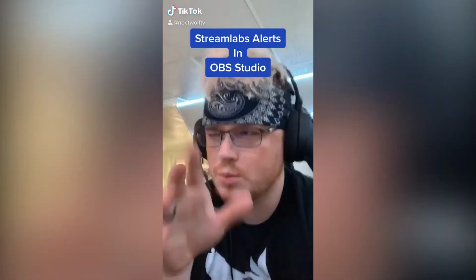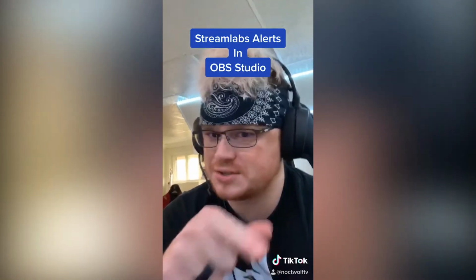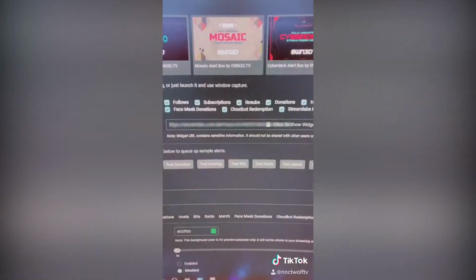Streamer tips. So you want to use Streamlabs alerts in OBS Studio. I might not like their broadcasting software, but I do use Streamlabs alerts and Merch Store. Just log in at streamlabs.com and pick the widget you want to customize. Then customize your widget. Once customized, come to the widget URL and copy it.